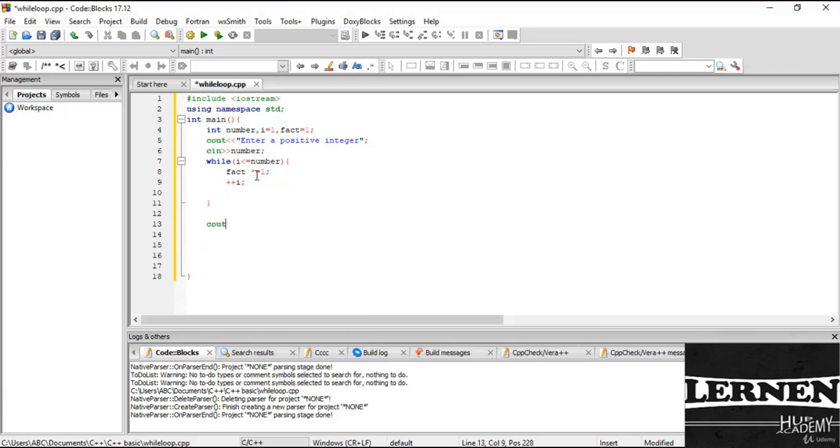Now cout, and here I write factorial of, and then number, so factorial of this number, which is equal to fact. Okay, so factorial of this number is equal to this fact, meaning factorial of number is equal to this logic here, and then it will return 0.